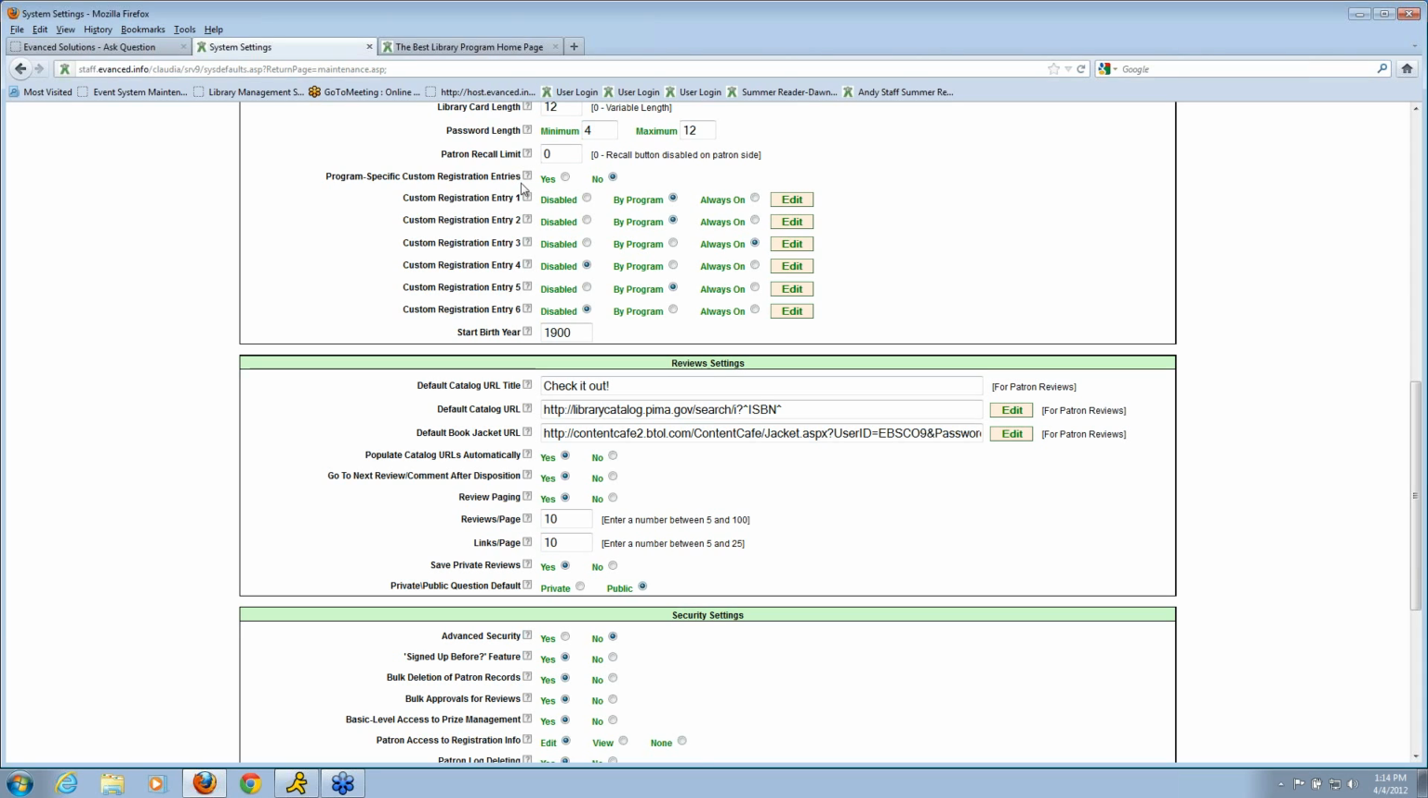However, if you have some custom questions that you always want asked, that no matter what the program is, whether it's a children's program or a seniors program, you're going to ask the same kinds of questions in either one, then you might set that to no, and you can set those for all programs at once. You see, you can choose to turn a question off, to enable it by program. So on each program, you would have the choice to enable it, or to always on would force that question to be asked as a registration question in every program.